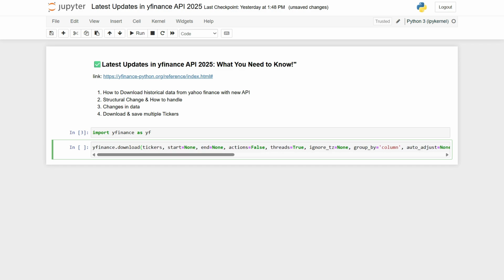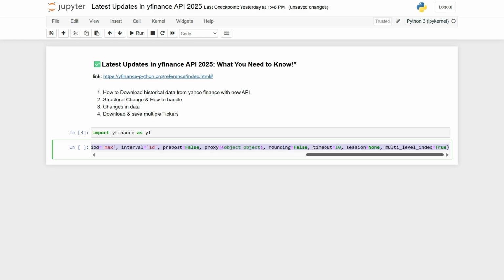Okay, so I am keeping everything as a default one. I'm not changing anything, but a few of them I'm going to change. I am going to change the tickers. Of course, I have to pass the ticker, the start date, end date. All these things I'm keeping as it is. Everything I'm just keeping as it is.